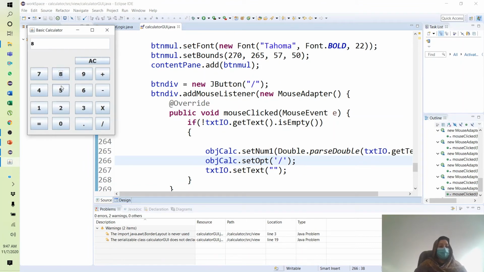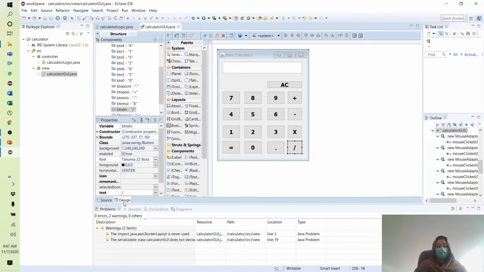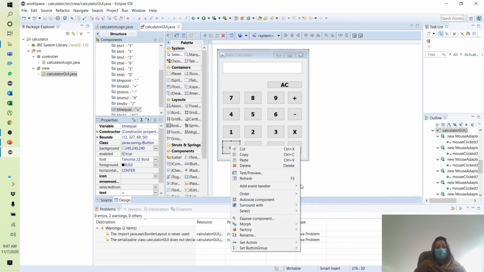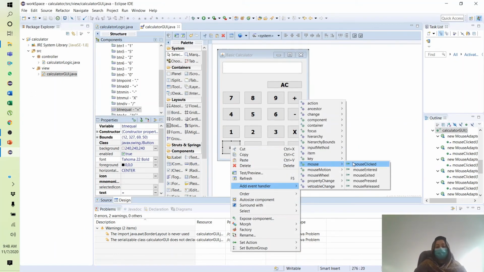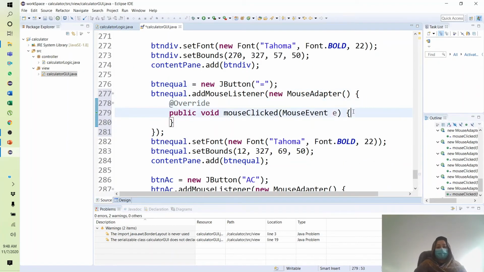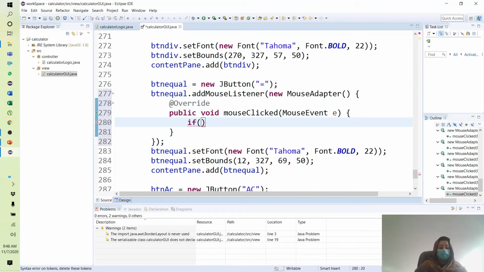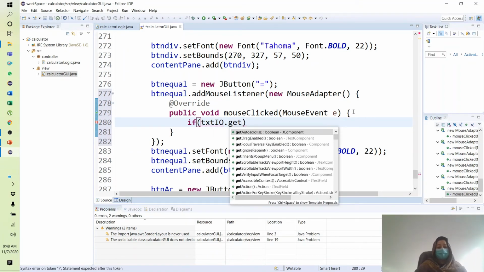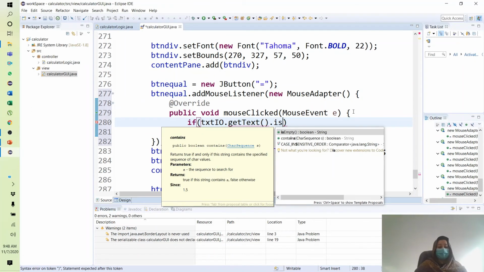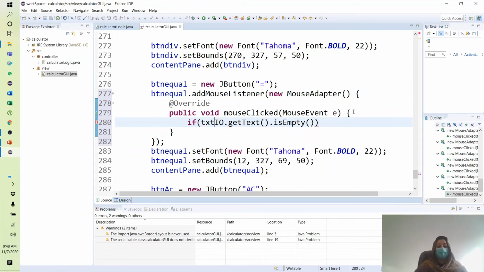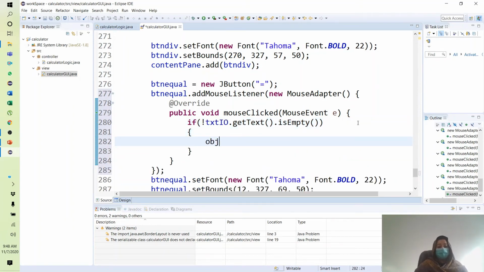So we have 8, 5 plus 36, and when we click on equal, it should actually clear this 36 and give me a result, right? So let's do this. Whenever my user clicks on equal, mouse clicked. I will first check if my text field text is empty or not, txt.io dot, because I need to make sure that my user has actually entered the second number required for the operation. So if the text field text is not empty, I will do obj calc dot.